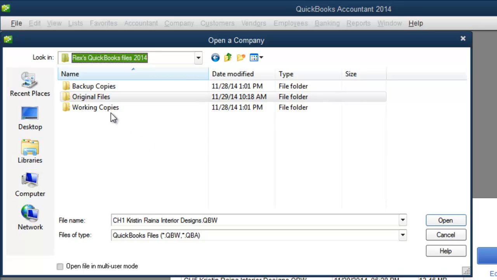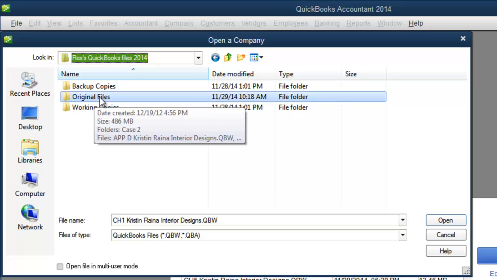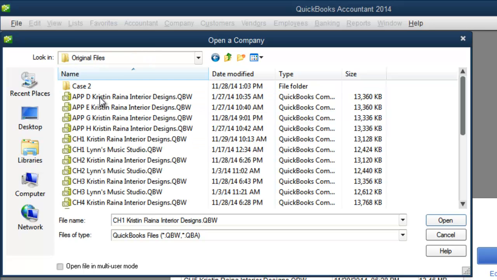Now we can see our three folders: backup copies, original files, and working copies. The very first time you open a company file, such as a Chapter 1 Kristen Reina file, you will find the original file in the original files folder. So we double click on the folder to open it. And then we can see the appendix folders, which start with APP, and the chapter folders, which start with CH. Then we go down to find CH1, Kristen Reina, Interior Designs.